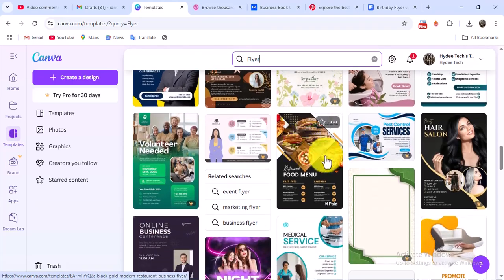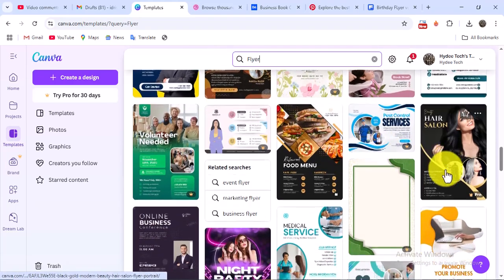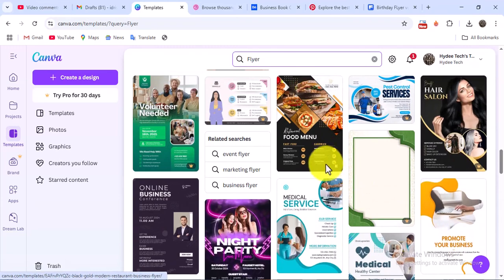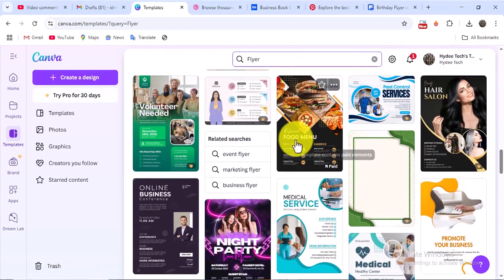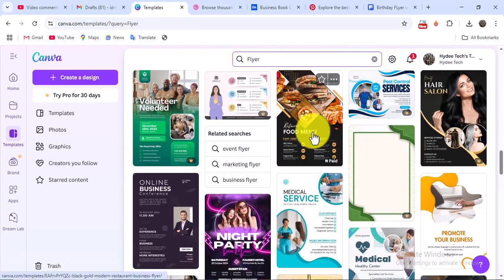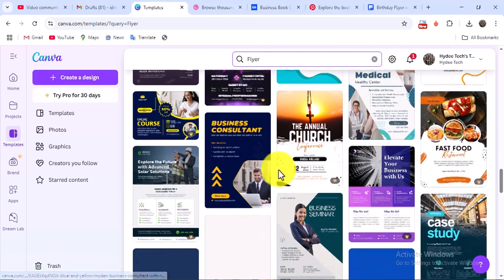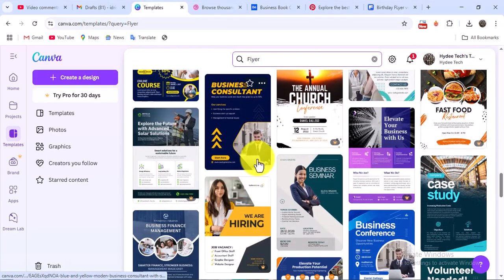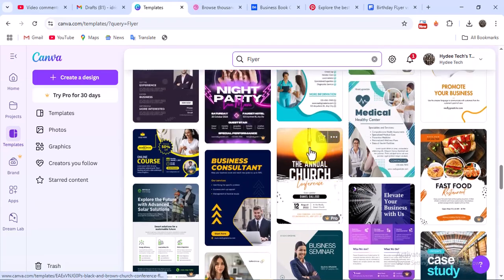So let's see. When you see this one, it means you cannot use it. You have to pay for some element. You can see it is showing that this element contains paid elements, so you have to pay. That's just the major thing there. So as long as it does not have that crown and it does not have that naira sign, then that means you are good to go with the design.